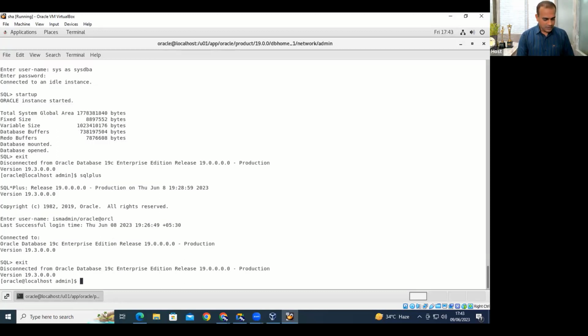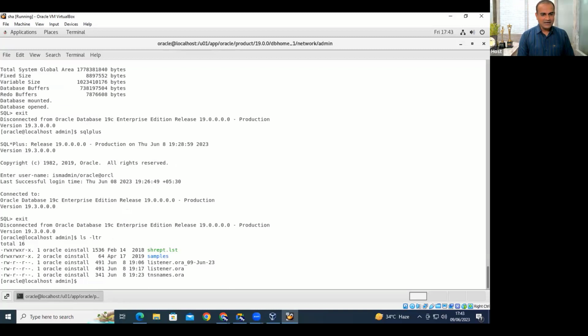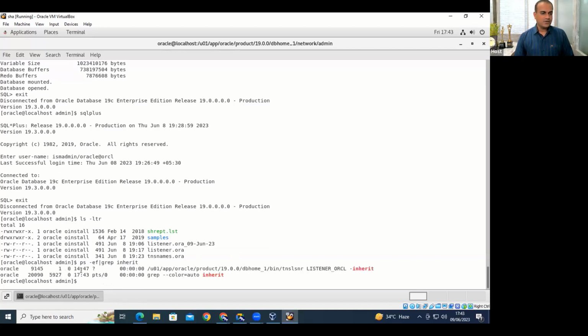So, the question was changing the listener. First we have to check the status of the listener. How to check the status? We all know ps -ef | grep inherit or tns. So this listener is up and running, and we have to shut it down. Another way is logging into the listener interface, which we are learning today. Apart from the best practices I shared with you, there is another way to start and stop the listener.